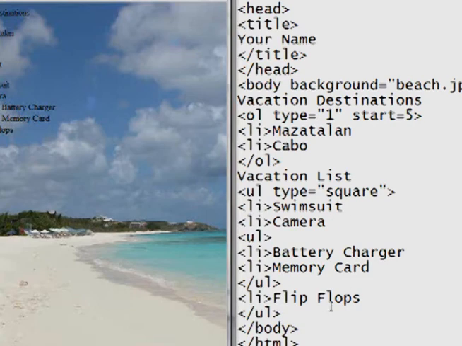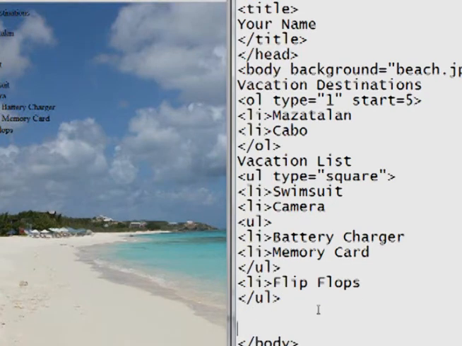Now I'm going to go ahead and show you how you insert an image. Okay, so we're down here. I'm going to go ahead and insert an image of some flip-flops. So image source equals flip-flops.jpg.